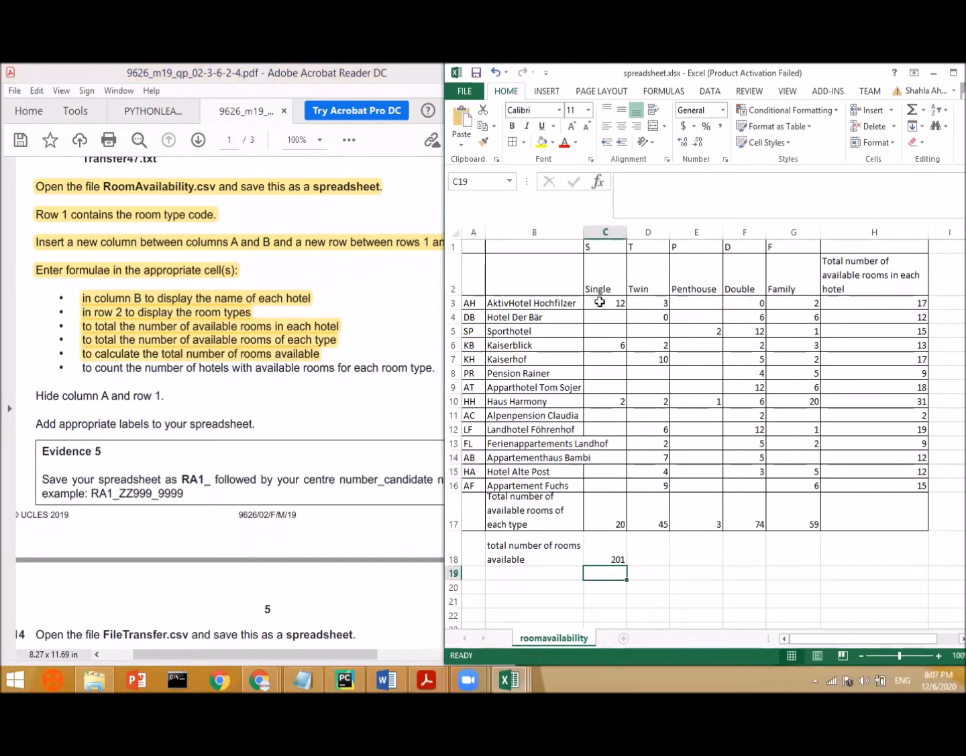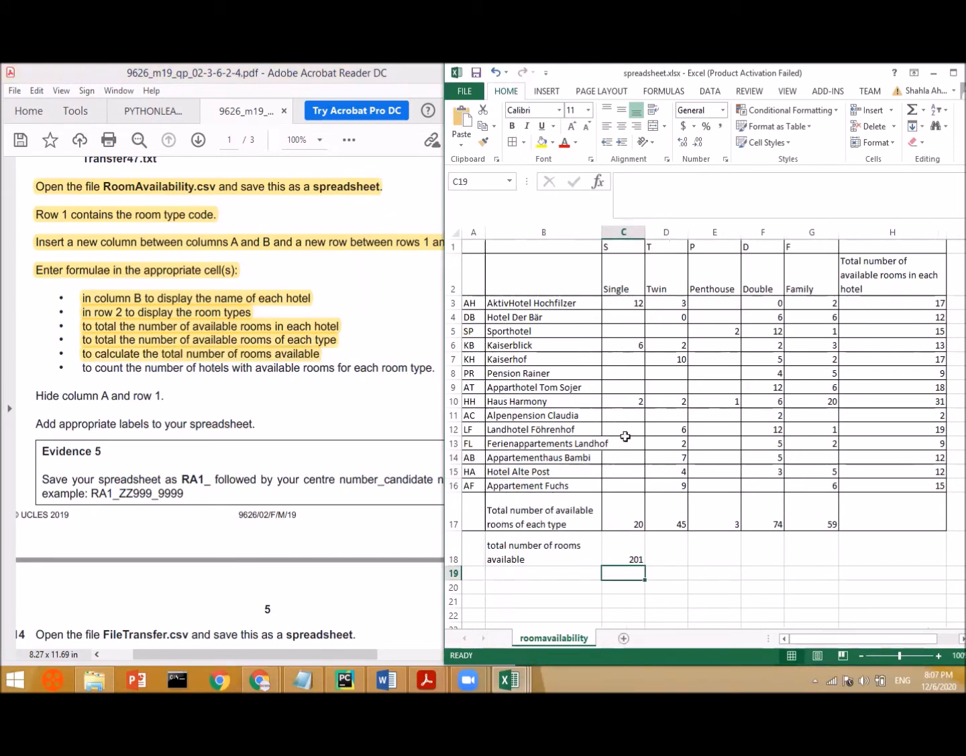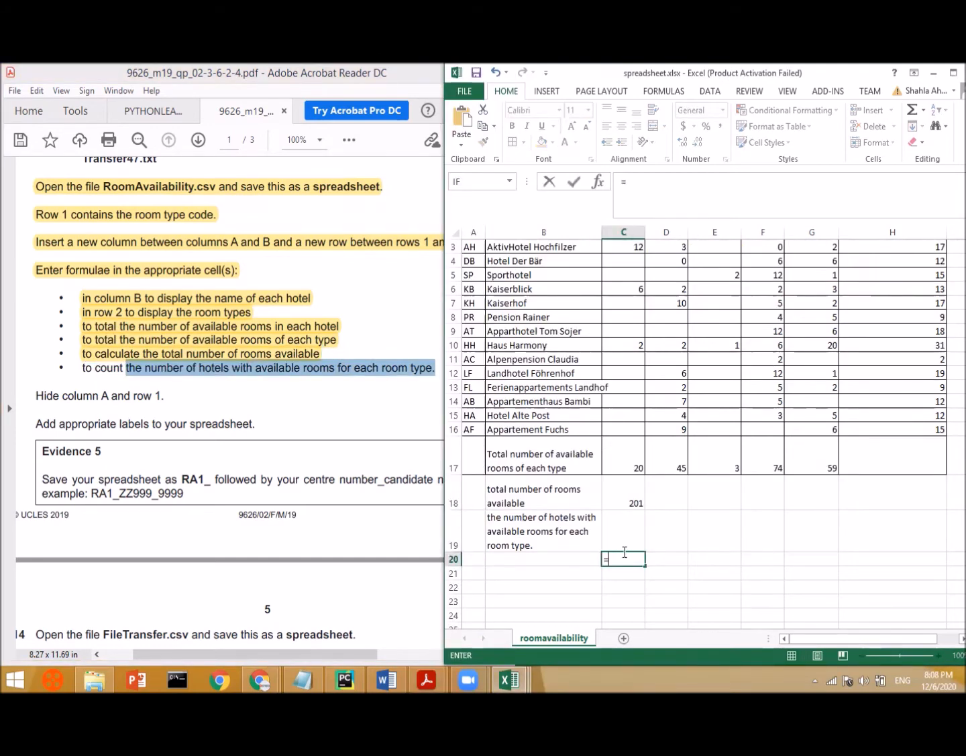For each room type, it means, for example, Hotel Derbar doesn't have any single type of room, and it has 0 available for twins, 6 available for double type, and 6 available for family. So we should not count the blanks, and we shouldn't consider the 0 available rooms in here. So the formula would be COUNTIF, conditional counting.